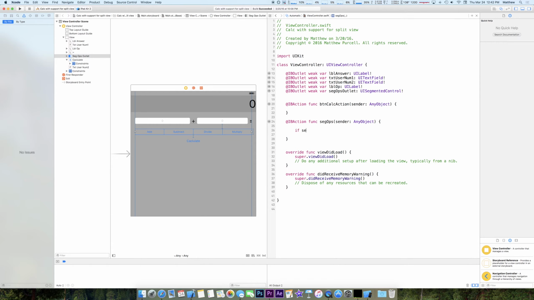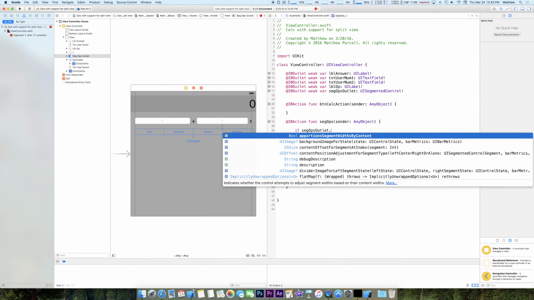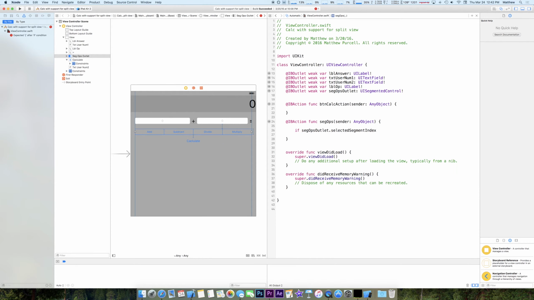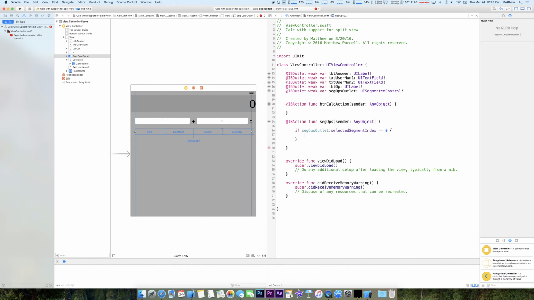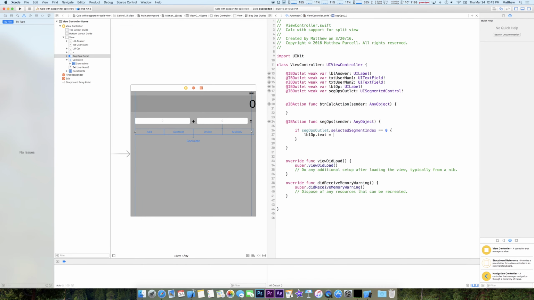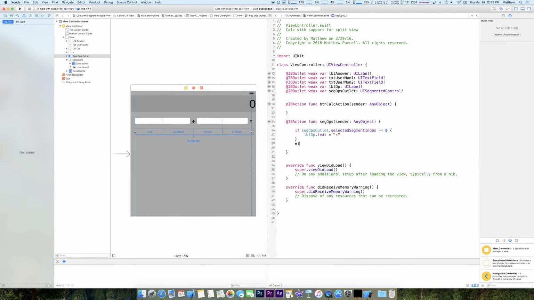So if seg ops outlet, then all we have to do is put the dot operator and put selected segment index is equal, because equal is what we use to compare something, is equal to 0 because it starts at 0, and we're just going to put label op dot text equal the plus sign. Okay, so that looks pretty good. So now I just have to do the same thing for these other ones.